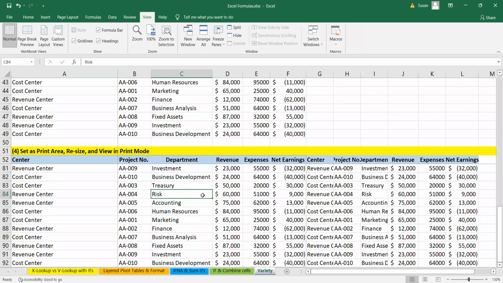So these are just some of the widely used formulas when working with accounting stuff. Hope you find this helpful.